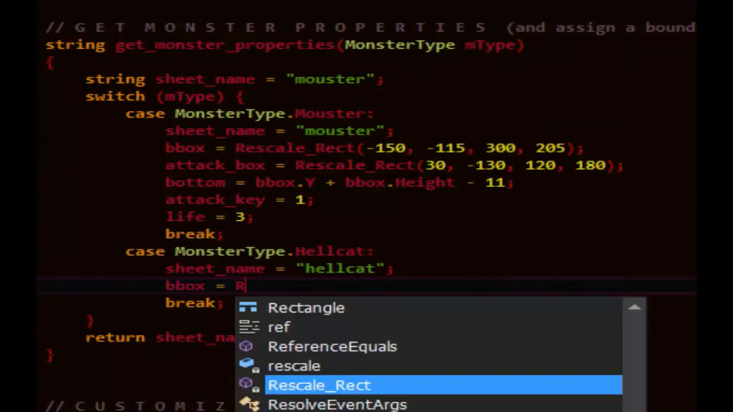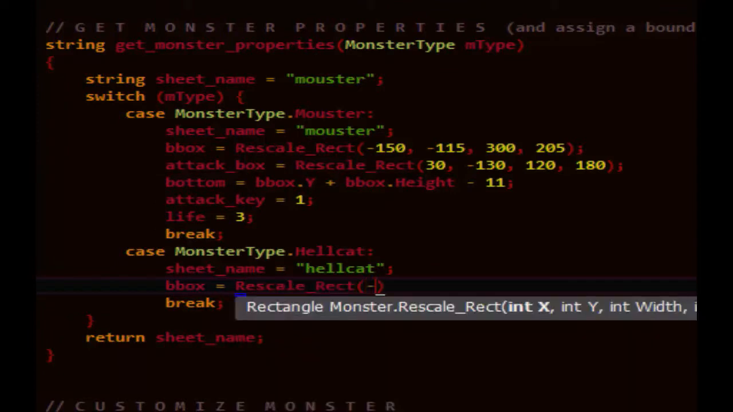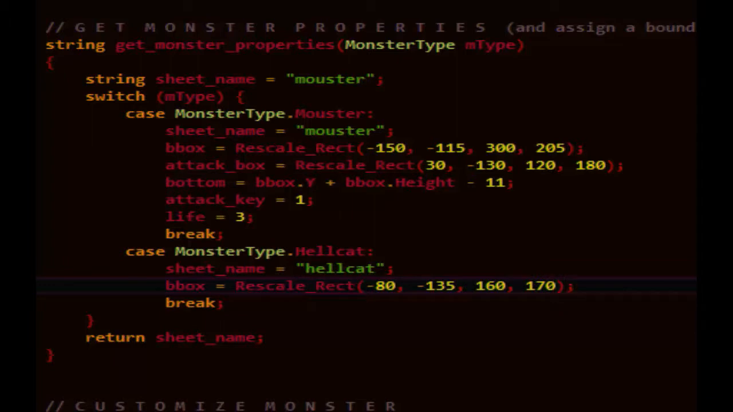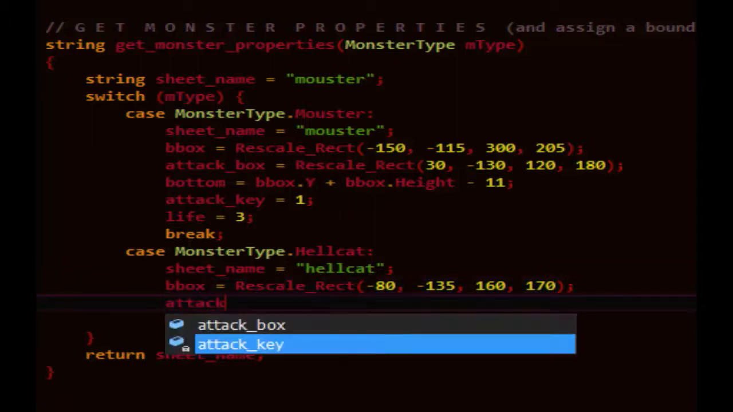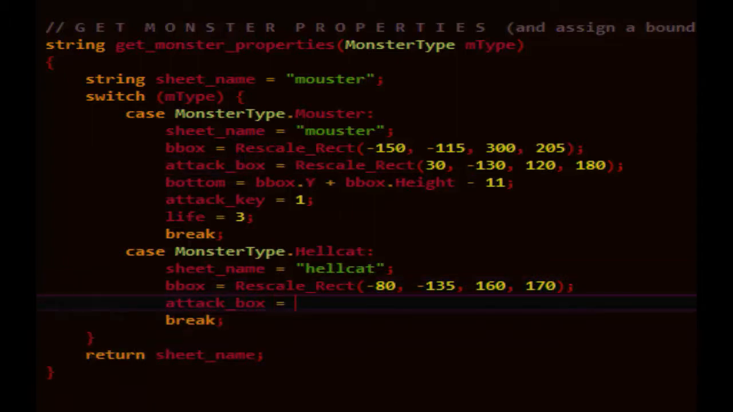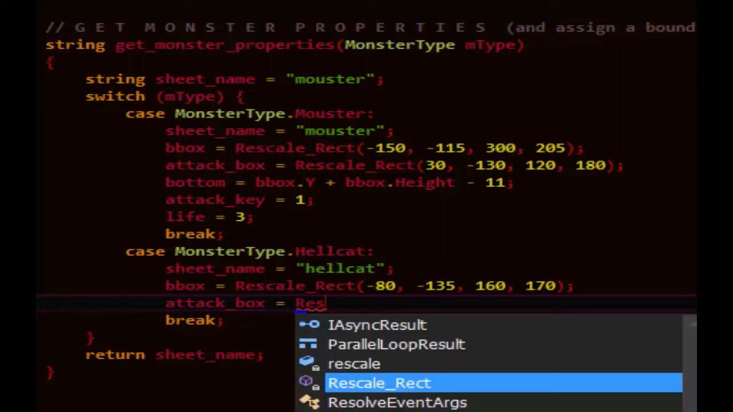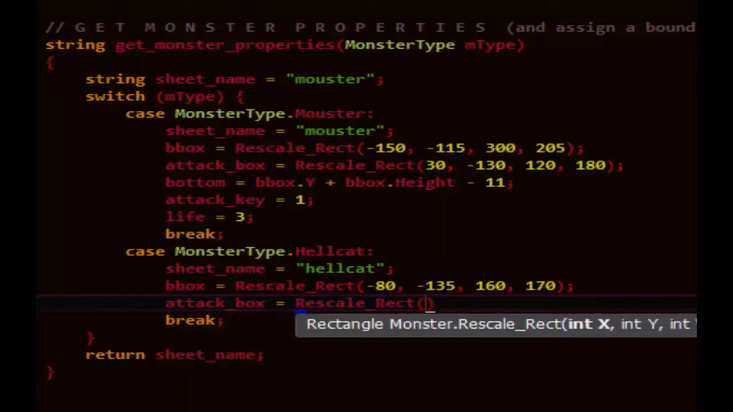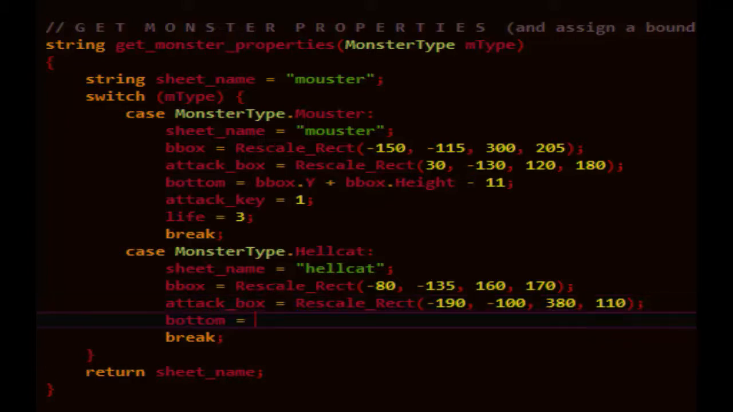For the Hellcat, we'll say a bounding box is rescale. And we will make a show collider routine, and that'll show where the collider is for the monster. And we'll do one for the player as well, and then that way we can see whether there's something we need to debug with where the collision boxes are. Like if we need to modify these values a bit. 380 bottom, move them up 11 pixels.